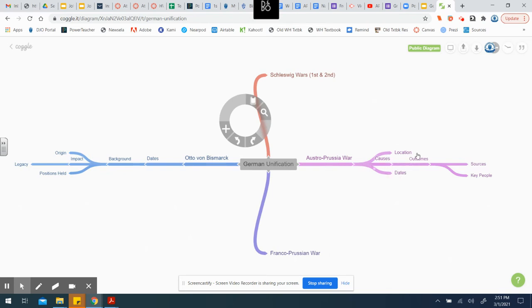So you'll use all of these points for each of the wars, okay? Not just for the Austro-Prussian War, but for all of these 3 wars listed here. And when you get to Otto von Bismarck, it's a little different because this is a person, right? So for the dates, you'll list when Otto von Bismarck was alive, so when he was born and when he died. Background, any pertinent information on how Bismarck got to where he was in order to become such a large figure in German history.